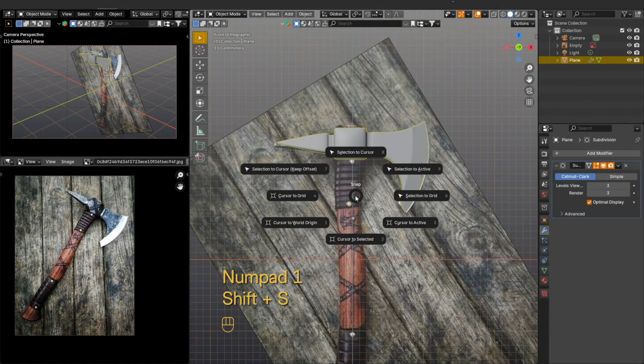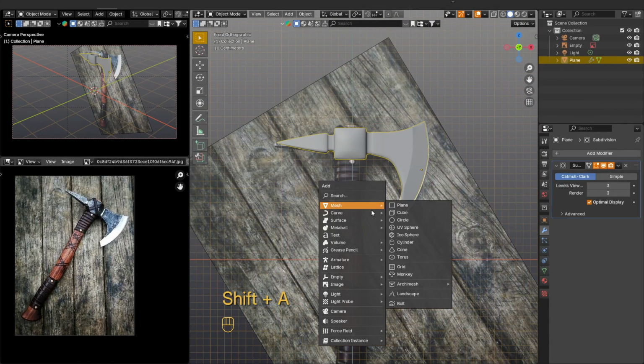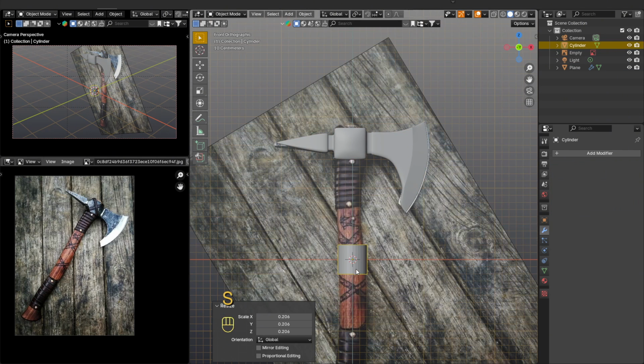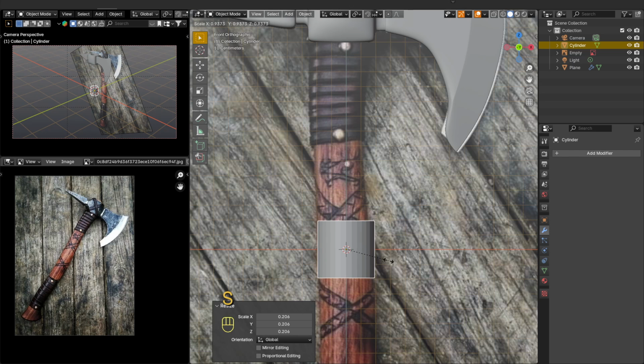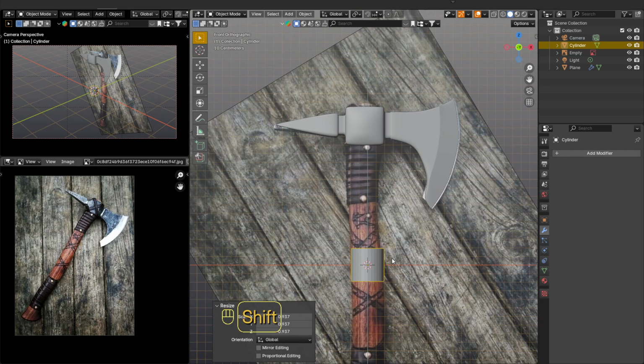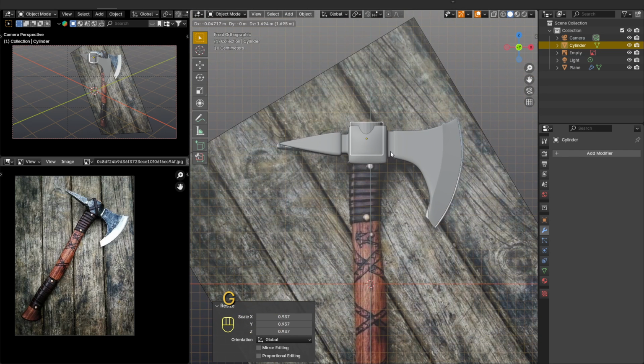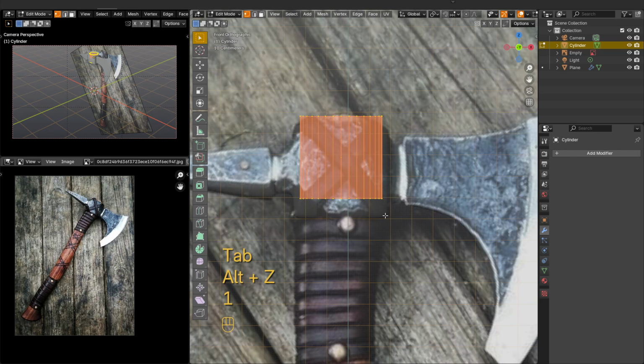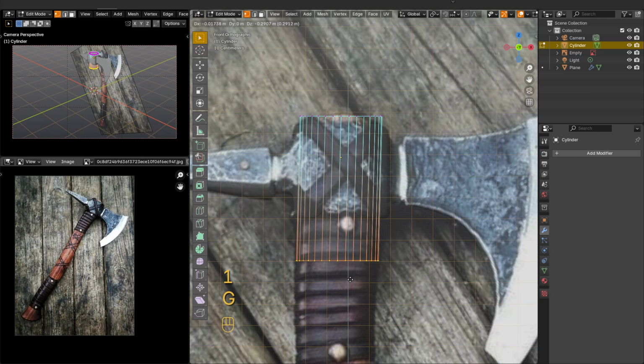Now we can move on to making the axe handle. To do this, press 1 to switch to the side view. Add a cylinder scene. Reduce its size until it matches the width on the reference. Place it at the very top and in edit mode turn on transparency using the Alt-Z combination, which gives us the ability to select the lower vertices.